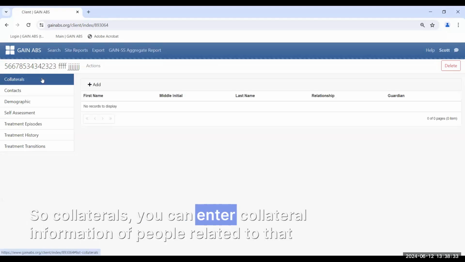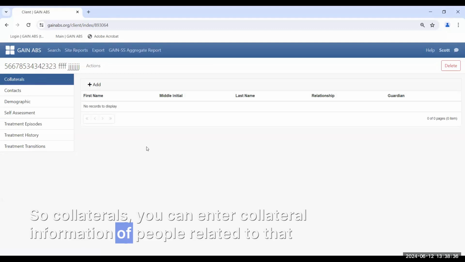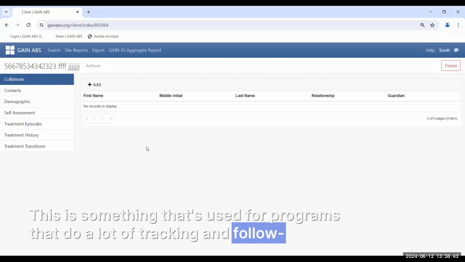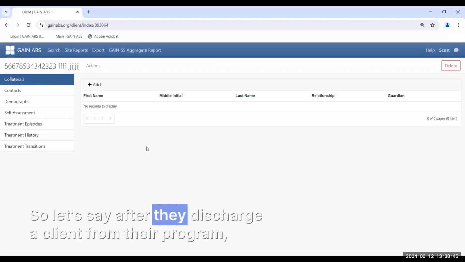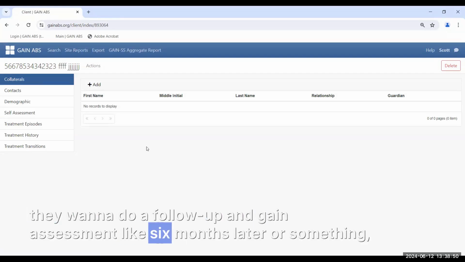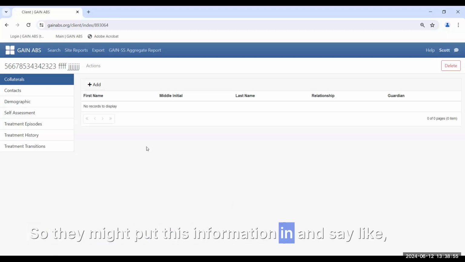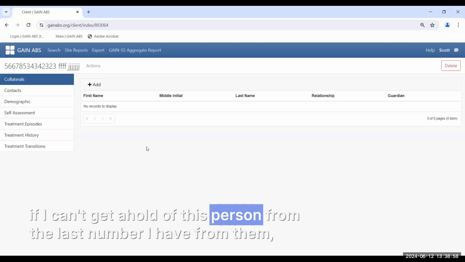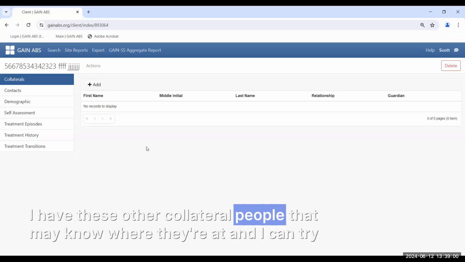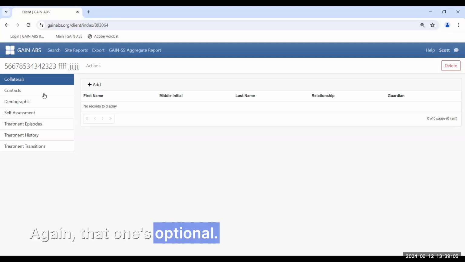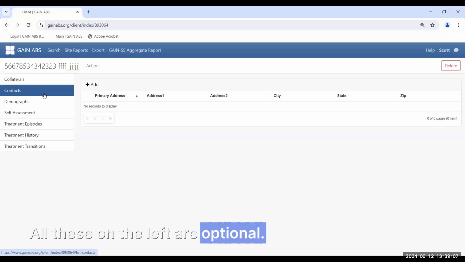So collaterals, you can enter collateral information of people related to that client. This is something that's used for programs that do a lot of tracking and follow-ups. So let's say after they discharge a client from their program, they want to do a follow-up GAIN assessment like 6 months later, or they're doing research. They need to find this person. So they might put this information in there and say, if I can't get a hold of this person from the last number I have, I have these other collateral people that may know where they're at, and I can try to schedule that assessment interview. Again, that one's optional. All these on the left are optional.